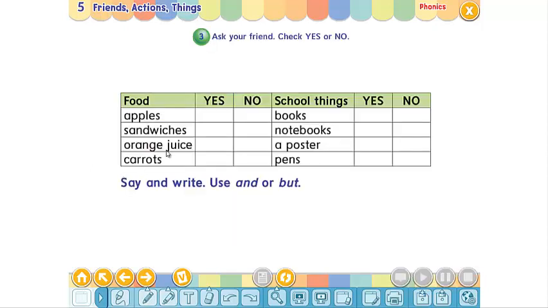Now exercise number 3. Ask your friend to check yes or no. Food, you can say yes or no. Do you have apples? Yes, I do. No, I don't. Do you have sandwiches? Yes, I do. No, I don't. Do you have orange juice? Yes, I do. No, I don't. Do you have carrots? Yes, I do.